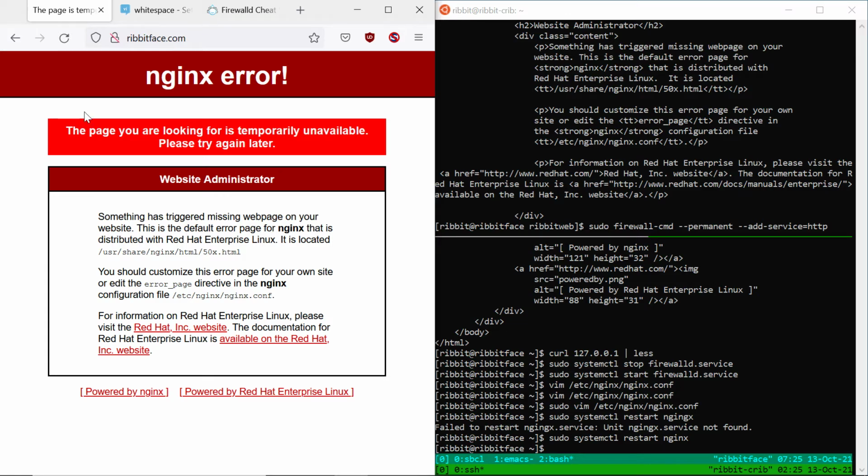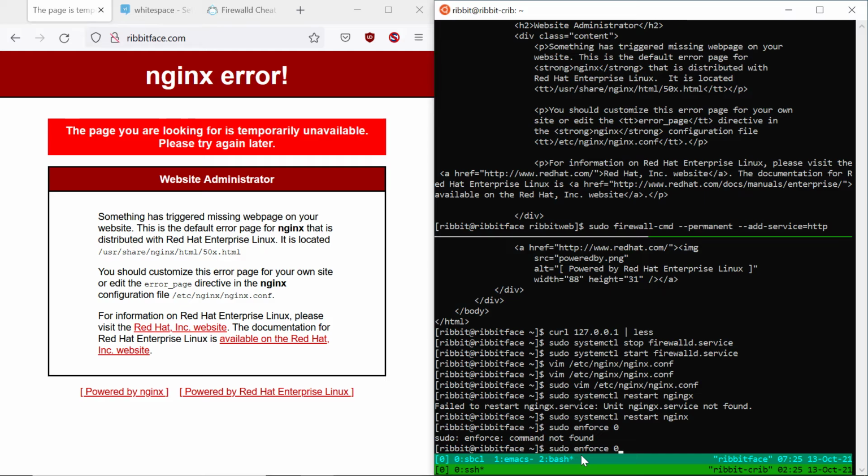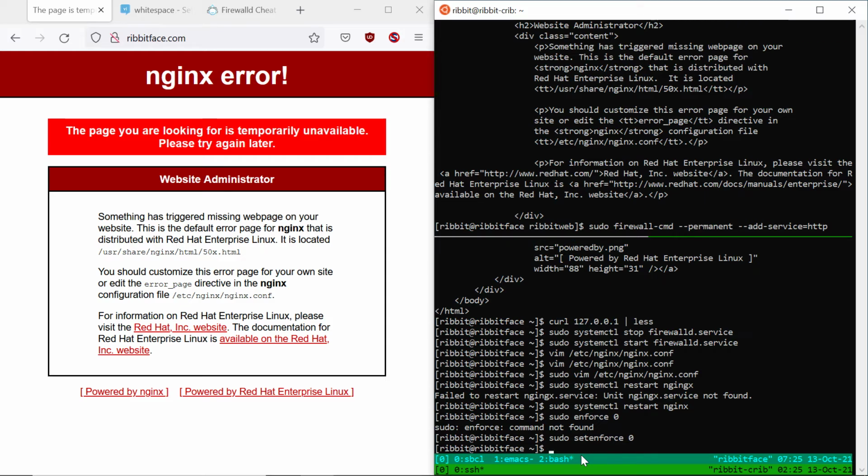All right. I had to refresh it twice. Now it's showing me that this page is temporarily unavailable, so it's an error page, which now it's not the firewall blocking this. It's probably SELinux that's doing this now. So we go back to that setenforce command. Setenforce 0.